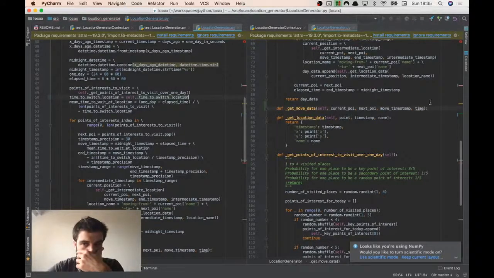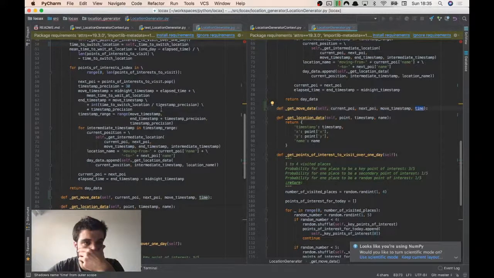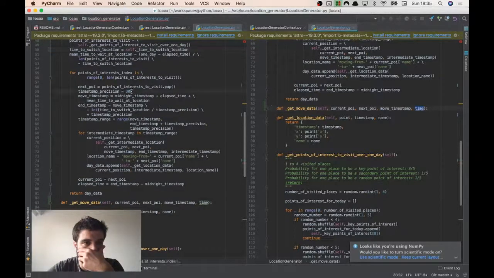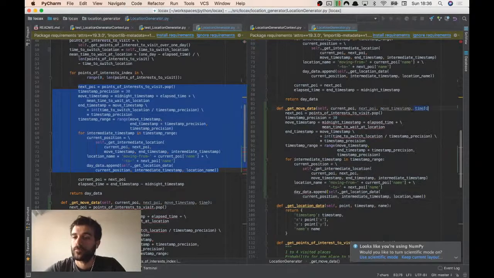So just to still have something that works, I'm gonna make this mapping here. So I need my move timestamp. My timestamp precision is hard-coded, so this can go inside. And my range here can be generated inside. Okay, well, let's just go for it and make a nice copy pasta.